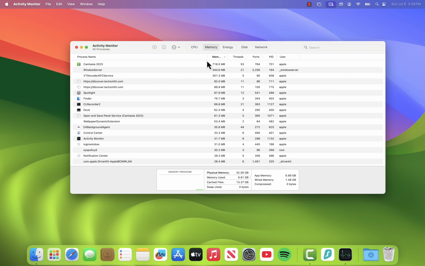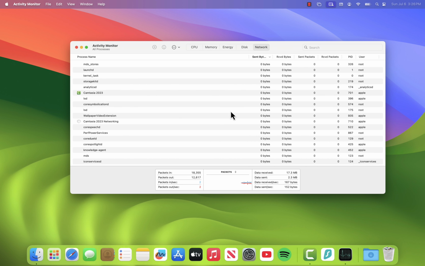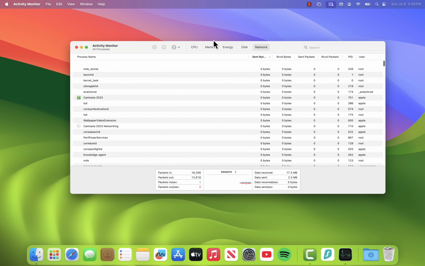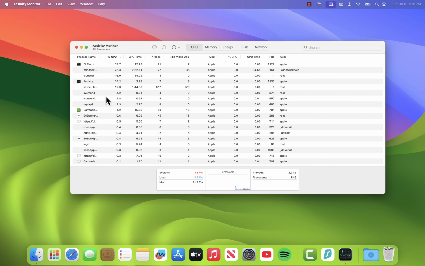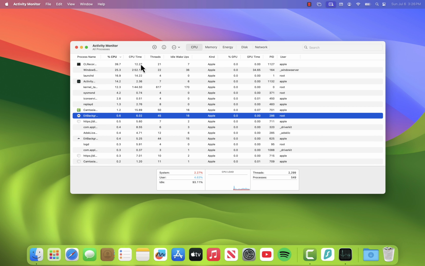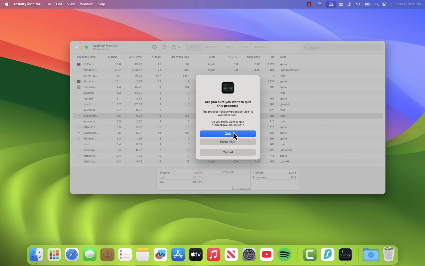You can switch between tabs like CPU, Memory, Energy, Disk, and Network to check which apps are using the most resources. If something's using too much CPU or memory, you can click on that process, hit the little X icon at the top, and choose to quit or force quit the app.